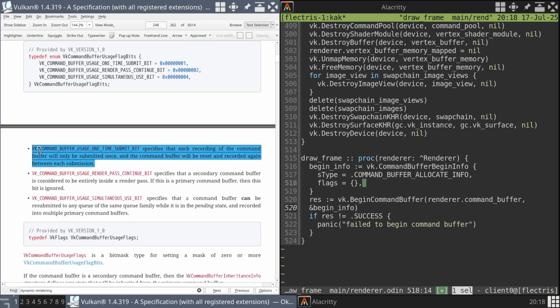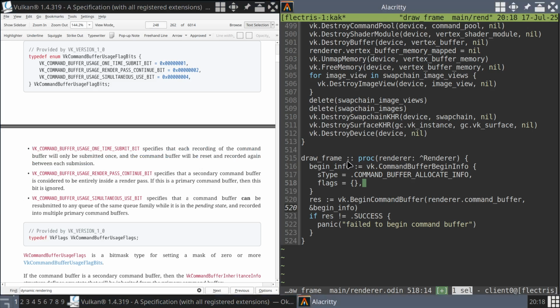One-time submit specifies that each recording of the command buffer will only be submitted once, and the command buffer will be reset and recorded again between each submission, I think. Is that us? I think that is us. Right, because we are doing a new recording on each draw frame.